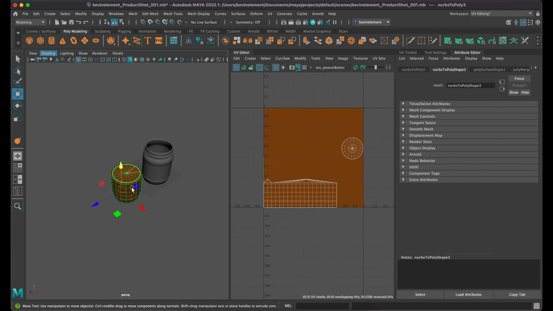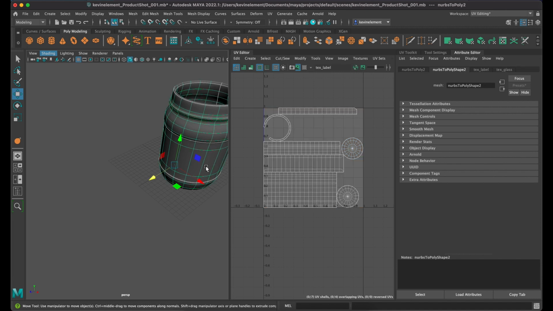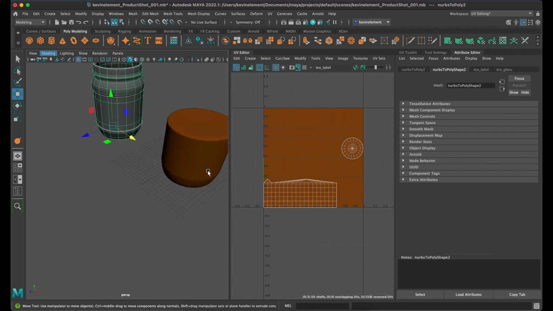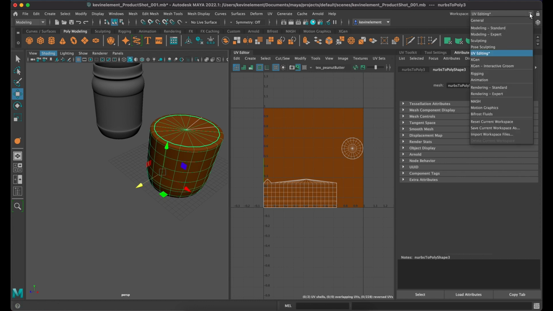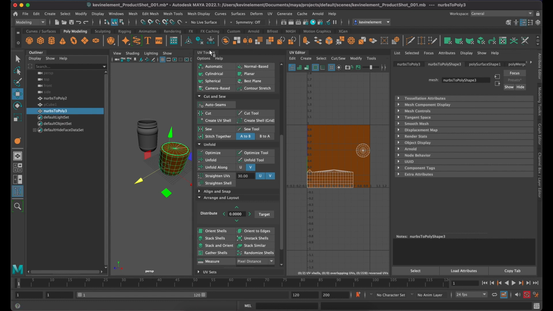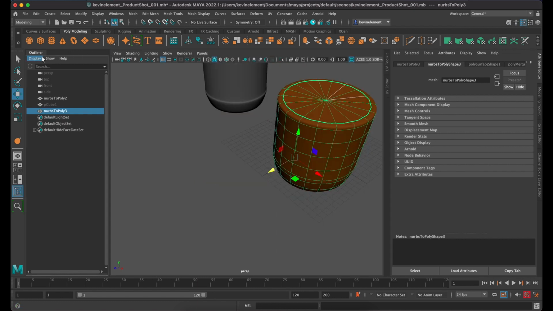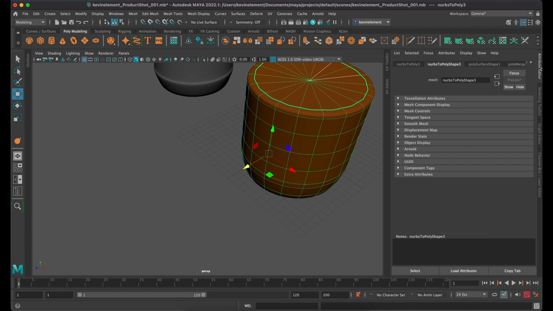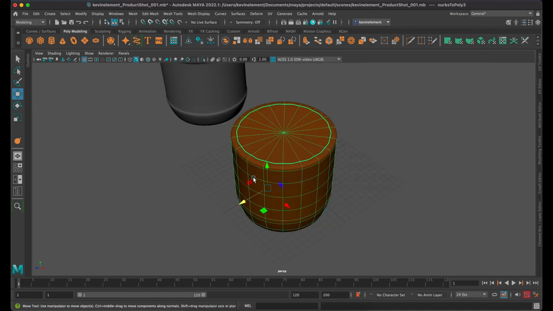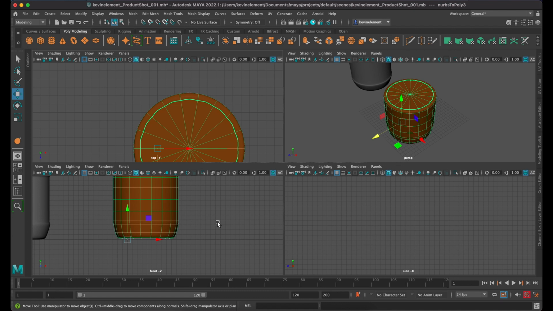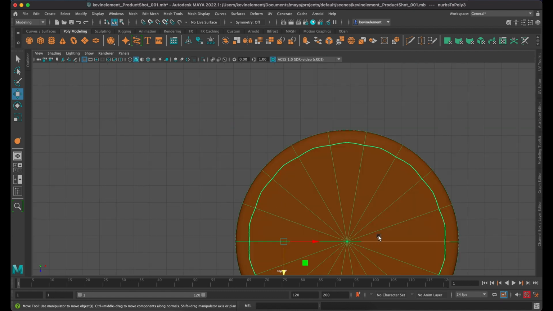Now I could try to make this fit perfectly inside of my jar. That's going to be tricky because look at where my pivot point is. Pivot point's in a bad place. So I'm going to go back to my general workspace up here, top right. And I'm going to shut down all these tabs. I'm going to go back into kind of modeling mode. Scene layout mode, F. Now I want to look at this from the top.